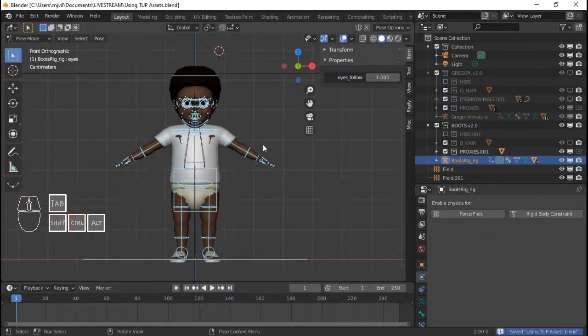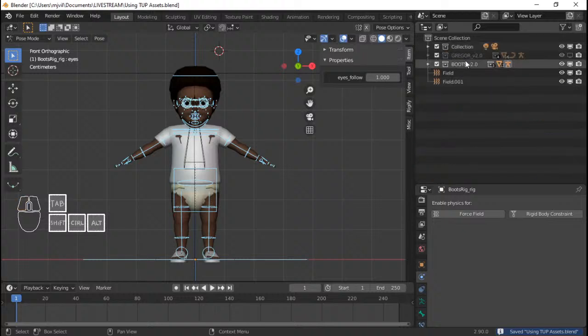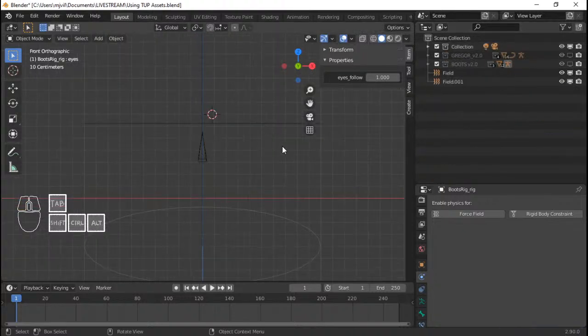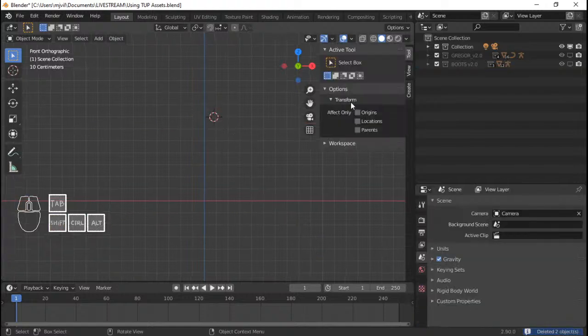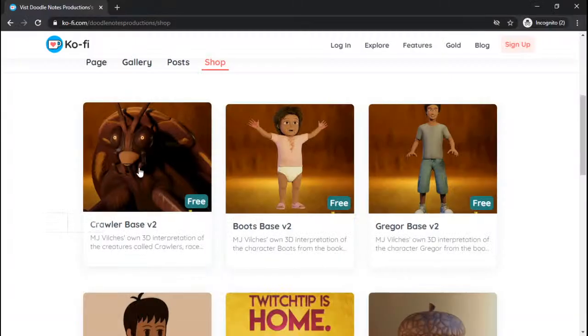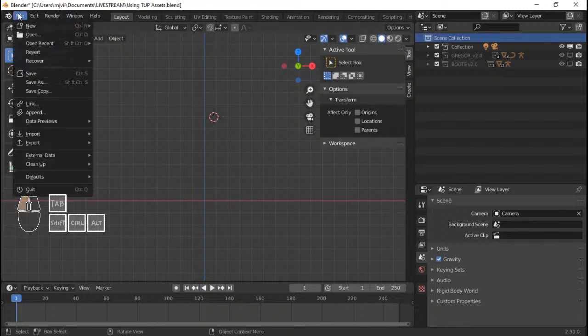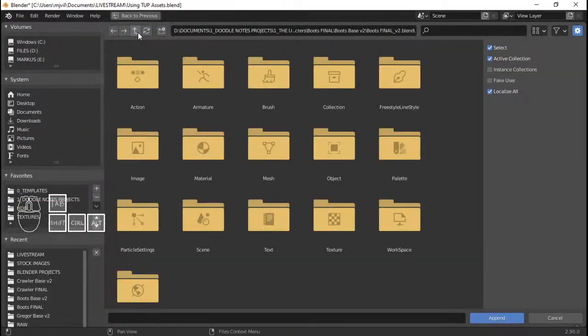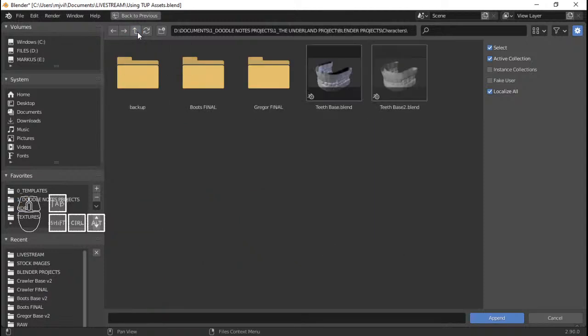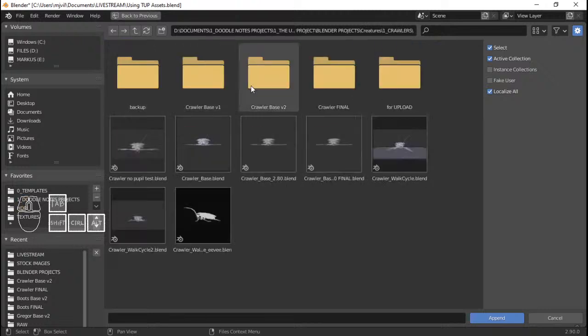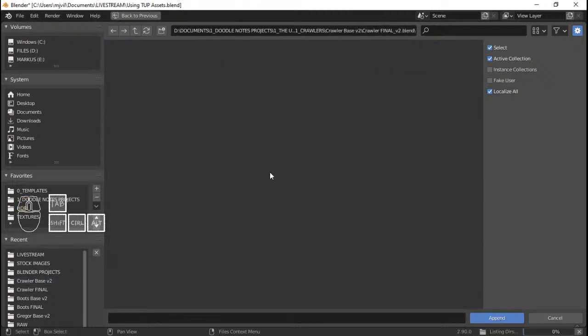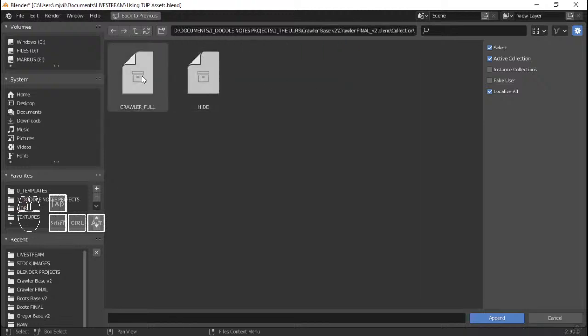Now let's proceed to the final one, which is the crawler. So what I'm going to do is hide Boots here and delete all of this, and I'm going to append our final character here. You can also download it in my Ko-fi shop, crawler base version 2. Let's append that crawler character. I usually use append on these things, and you should be greeted. The crawler model should be in its default pose.